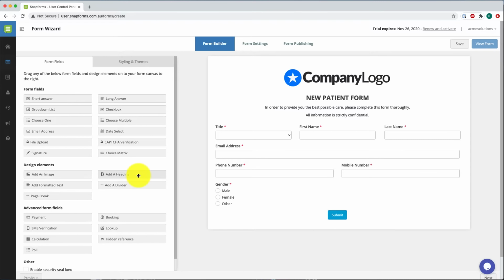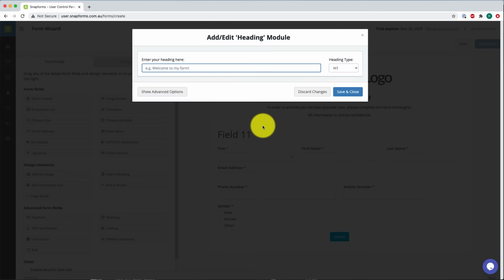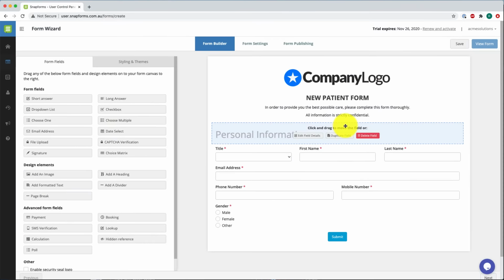This form is going to be a little long, so let's add some headings to divide it up into multiple sections. Simply drag in a couple of heading fields into the appropriate spots and put in the heading text.